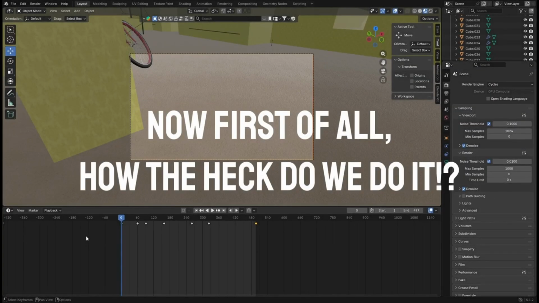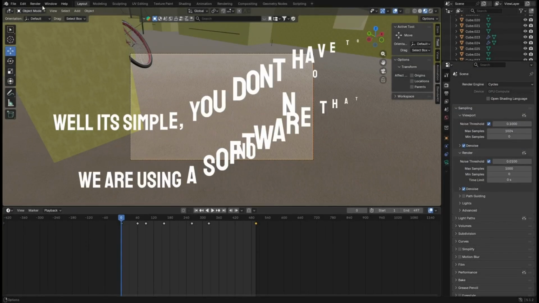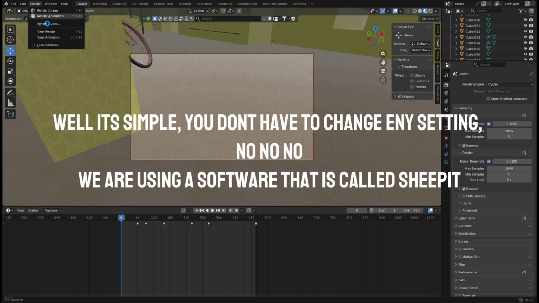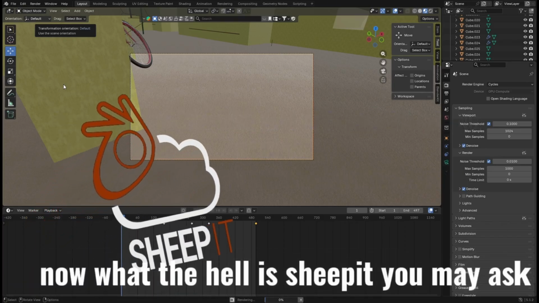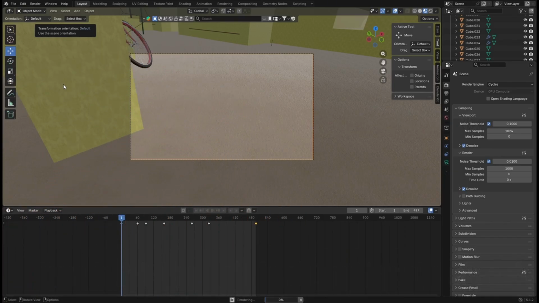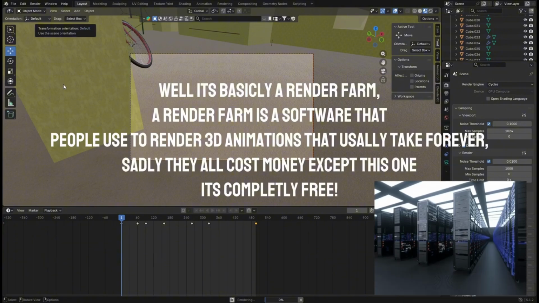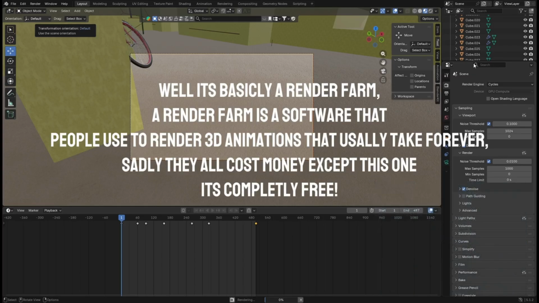Now, first of all, how the heck do we do it? Well, it's simple. You don't have to change any setting. No. We are using a software that is called Sheepit. Now, what the hell is Sheepit, you may ask? Well, it's basically a render farm. A render farm is a software that people use to render 3D animations that usually take forever. Sadly, they all cost money except this one, it's completely free.